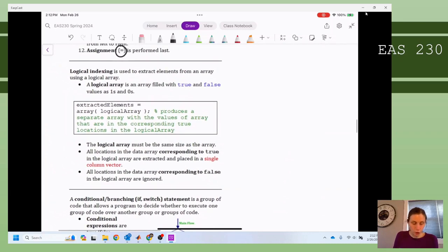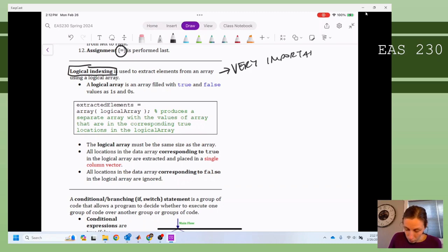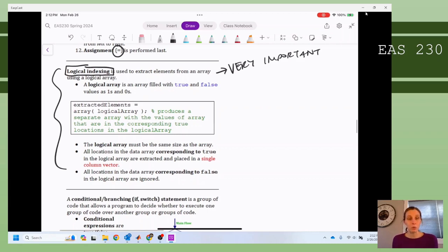Okay, here's this little chunk on what's called logical indexing. This is very important. It will show up on your homework, it will show up on the exam. It's really only a tiny amount in here, but it's really crucial that you understand logical indexing, and we'll go over examples in class. I'll go over an example in a video. But the key thing in logical indexing is that we can use logicals in order to extract or modify variables in an array really easily.